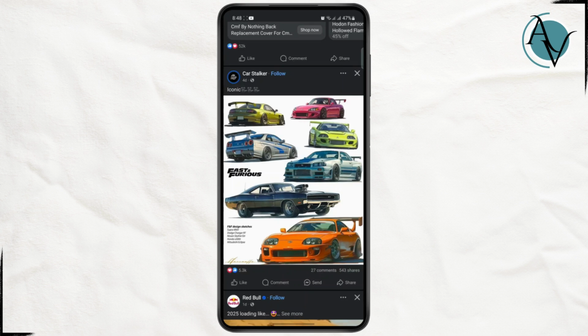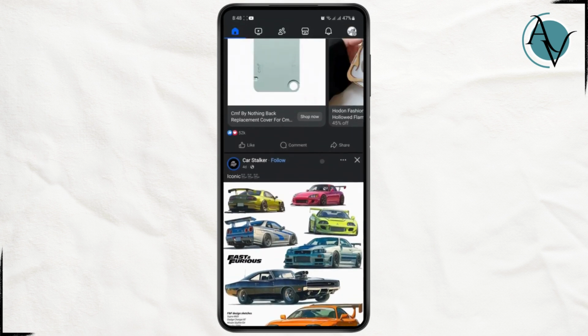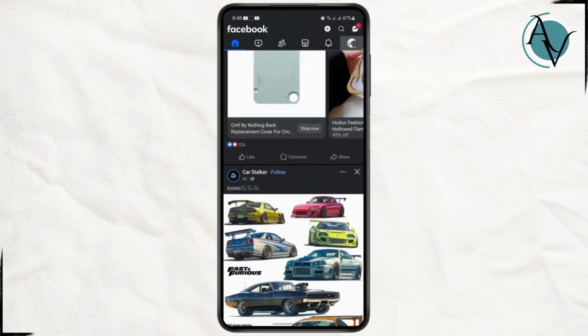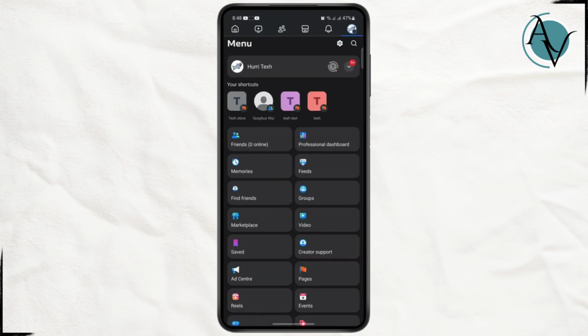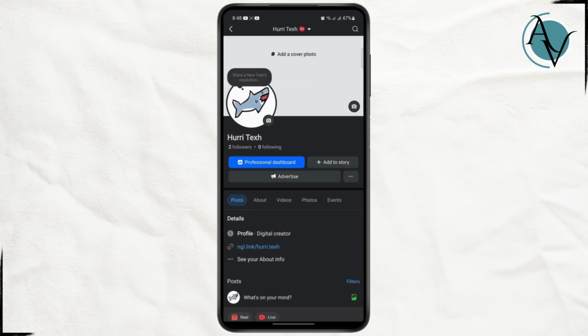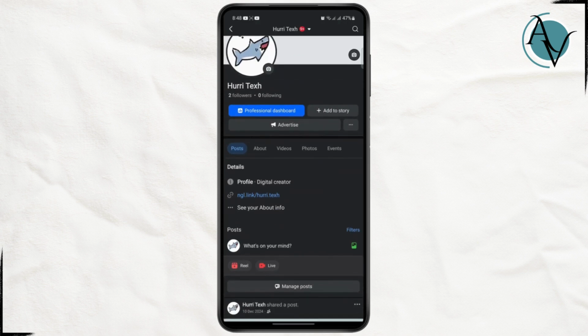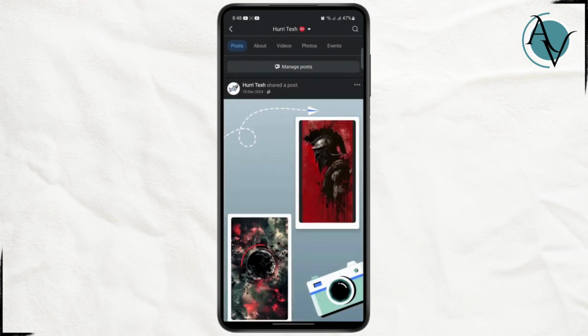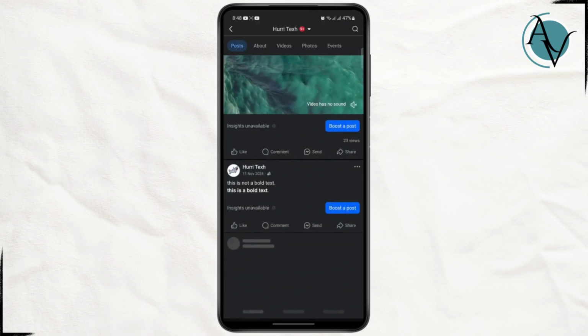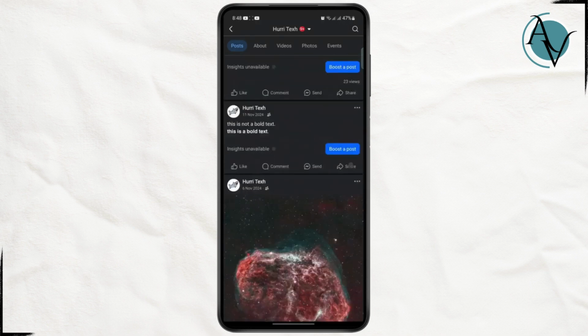So the first thing you want to do is head over to your profile section, and for that you tap on the menu icon on the top right and simply tap on your name or profile picture to head over to your profile. And once you are on your profile, you just scroll down, find a post that you want to hide from a friend.